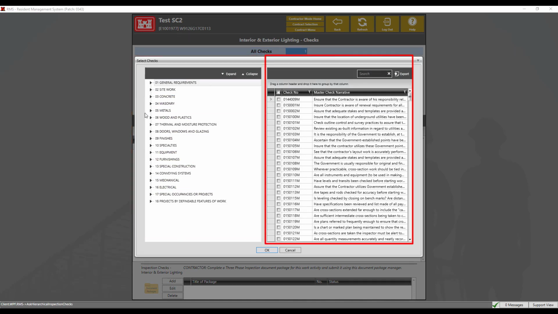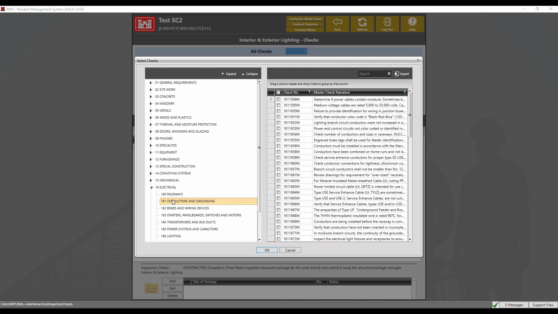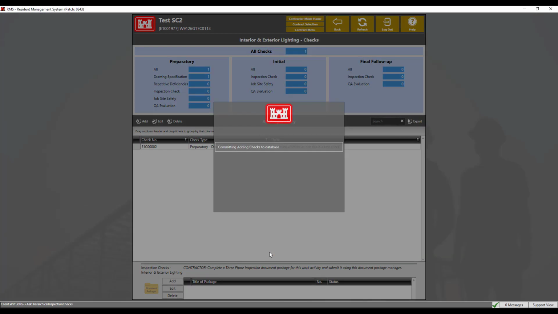Click on a division to expand it and see the subdivisions within it. Then click on the subdivision to see a filtered list of checks associated with the selected subdivision. Add a check mark to the desired checks for your contract, then click OK. The selected checks are now copied to your contract.